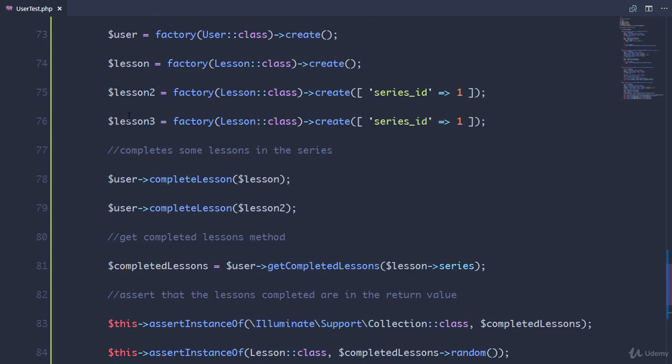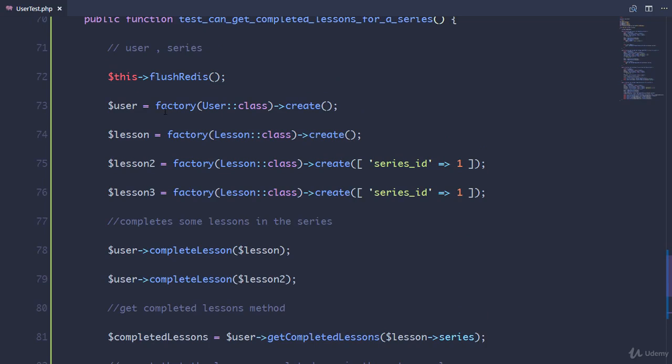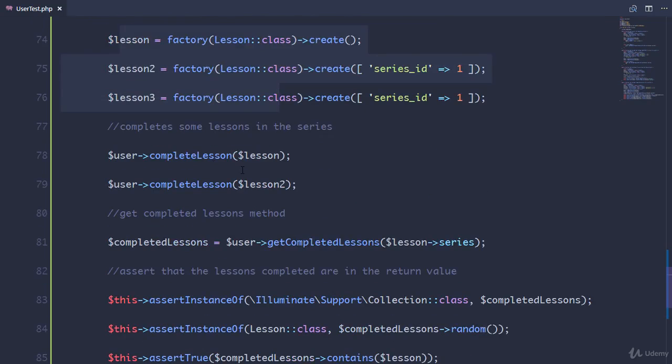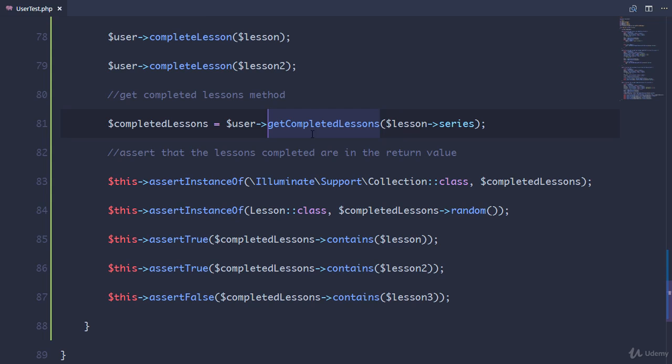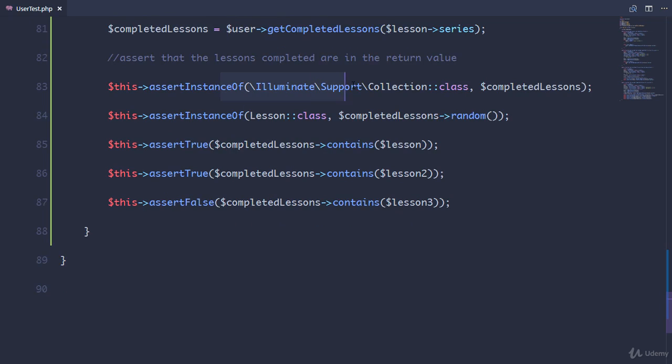I know this is a whole bunch of assertions, but what we're basically doing is we have 3 lessons in that series, we completed 2, and then we called our get completed lessons method. This method returns to us a value, and we assert that that value must be an instance of Laravel's collection class, therefore a collection, and then we assert that everything in that collection must be an instance of the lesson class, and then we make sure that that collection actually contains the lesson that was completed.